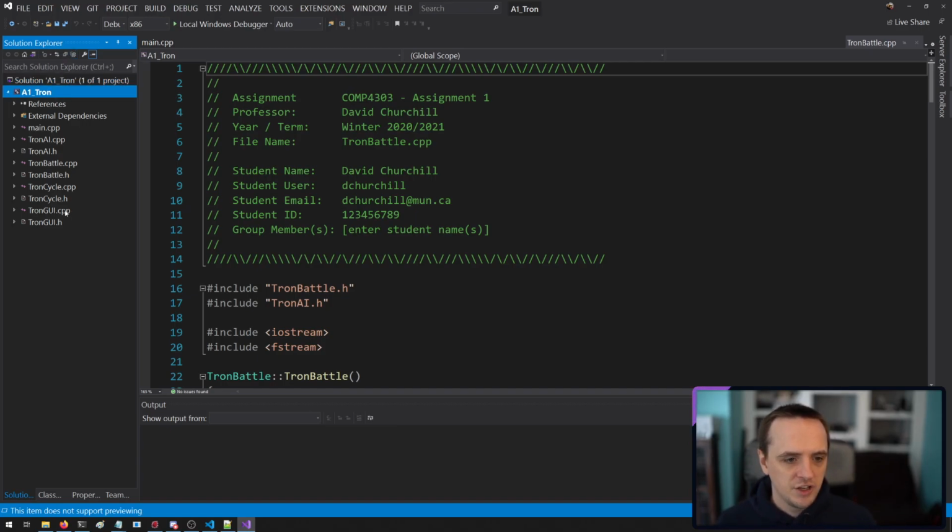Inside here, you see a bunch of CPP and H files. That's the assignment. Then you see references and external dependencies. References is something that's used by the package manager, and I wish there was an easy way to get rid of that because I don't like having it there. Just ignore that. That's not an actual file. It's used by some package manager or something.